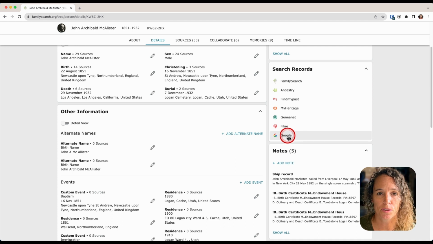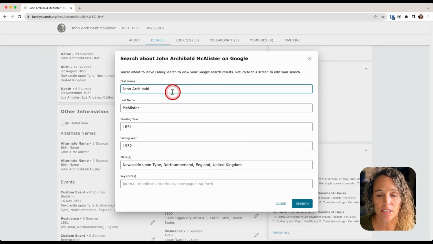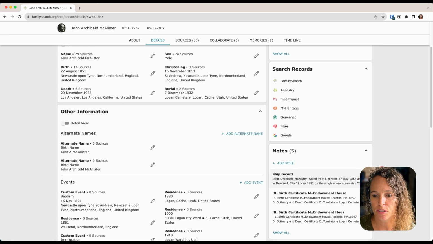Another thing that it helps you with is if you want to do a Google search, you can just click on Google and enter in the information that you want to search for in Google and just hit search, and it will do a Google search for you. I'm going to close that out.